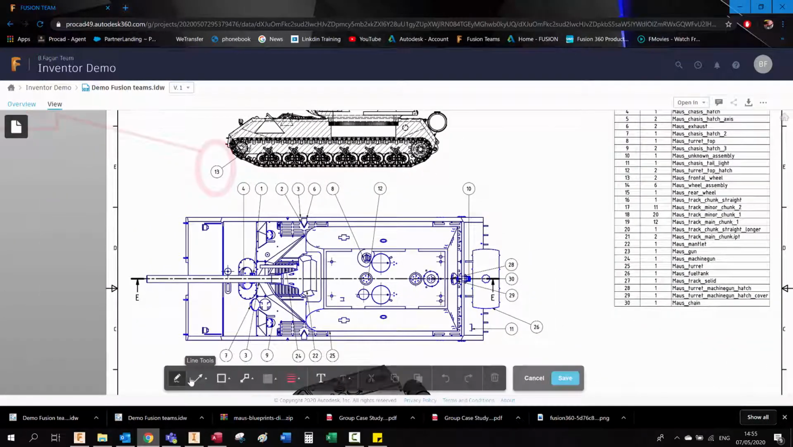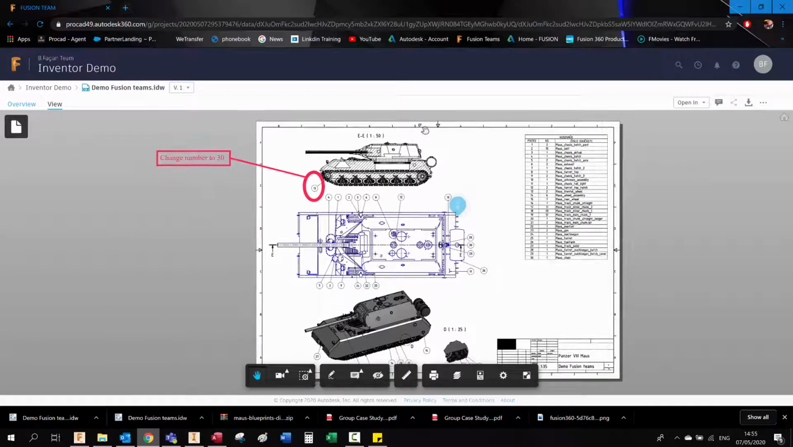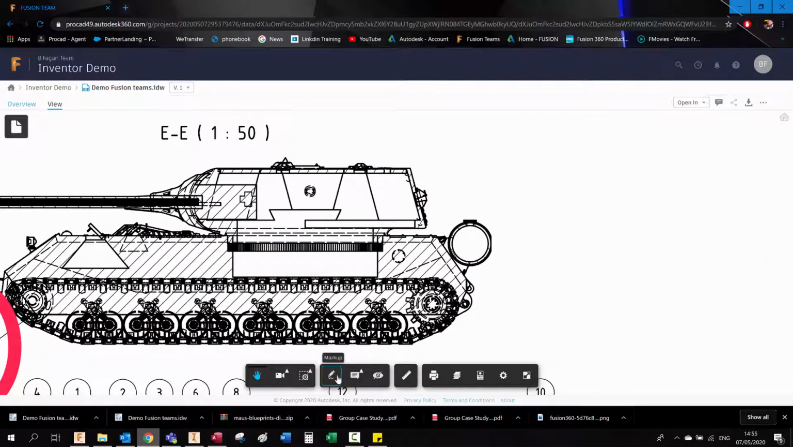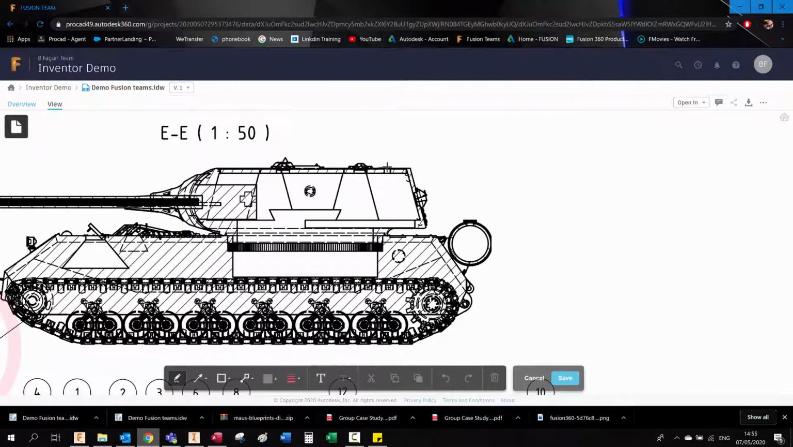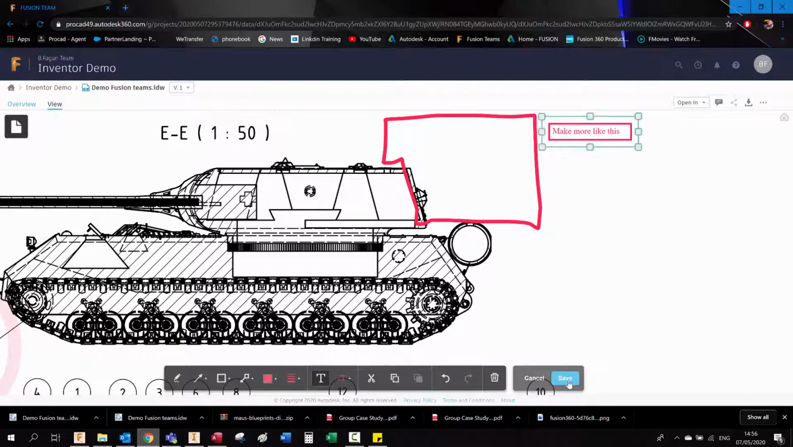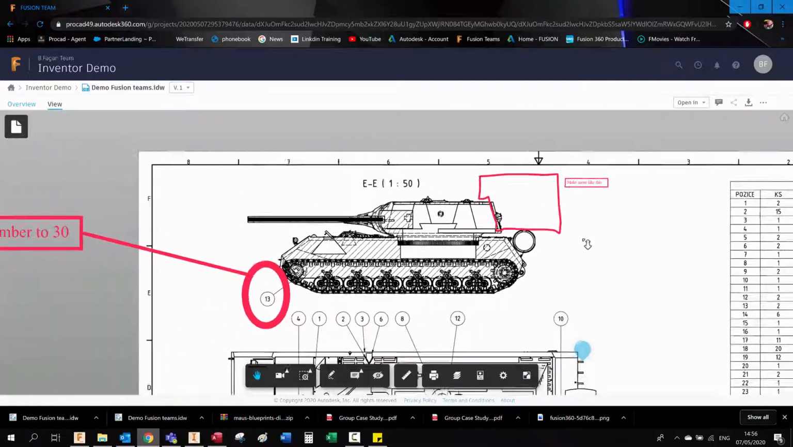Inside here also we can draw, so we can come in here and start drawing. So if I want to extend this drawing to come out something like that, we can put a text beside that to say make more like this, and save. And there's a third comment.